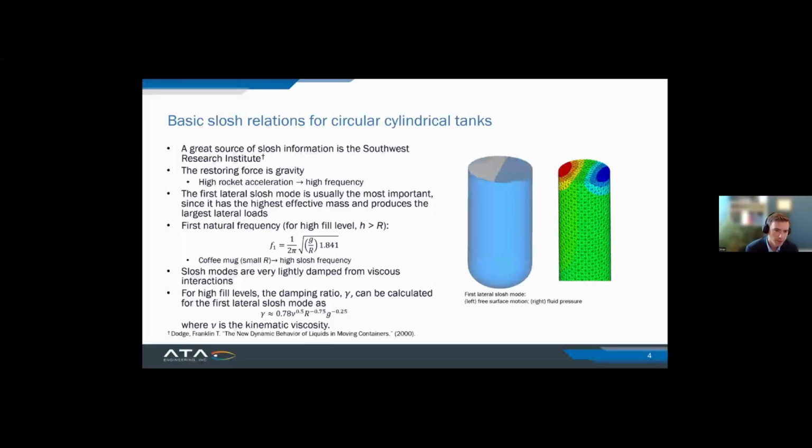Yes, so we know that slosh modes are very lightly damped. You can find equations for damping approximations of, I think, only the first lateral slosh mode that are essentially based on experimental correlations that work pretty well. If you are lucky enough that your slosh modes are all well separated from your structural modes, then you could just essentially set a damping schedule.